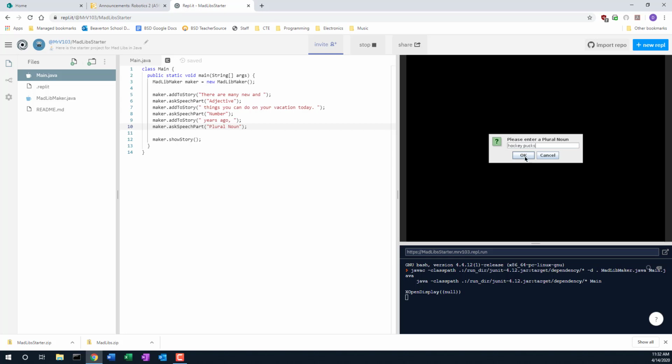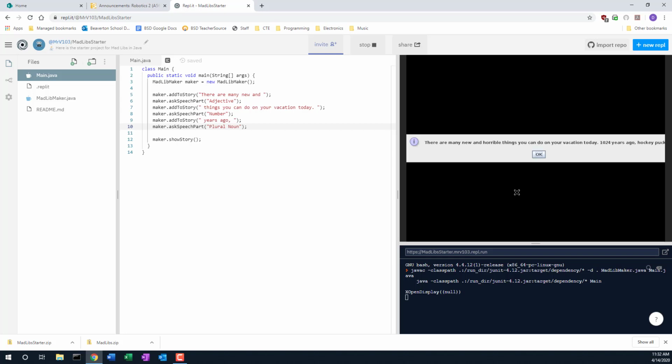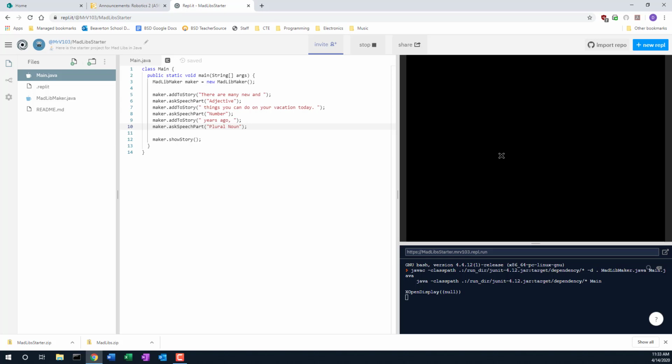And then, of course, there's more to the story, but I've only done the first part. But let's see what it comes out with. There are many new and horrible things you can do on your vacation today. 1,024 years ago, hockey pucks. And then it goes on. This tends to get pretty long, though. The question is, how do we word wrap? Yeah, so we've got to fix that problem.